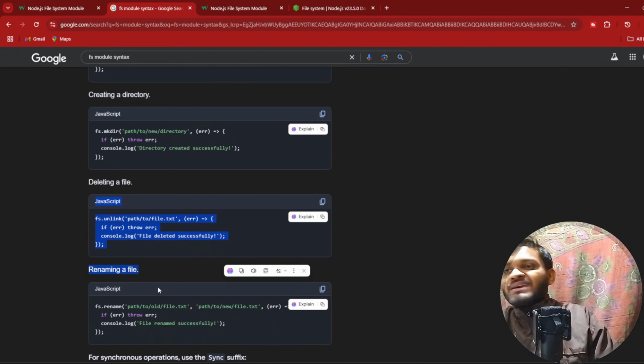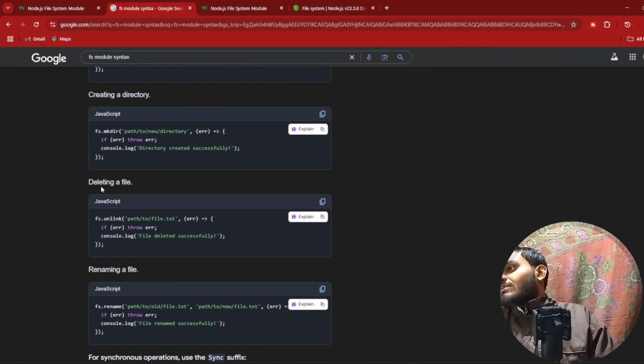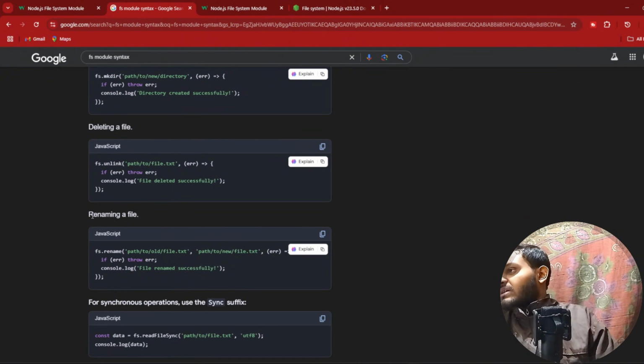Okay, you are not linking it. So that is all about deleting the file. Same thing you will be able to get for renaming. All you need to do is just enter rename over here, and you will be able to rename your entire file.